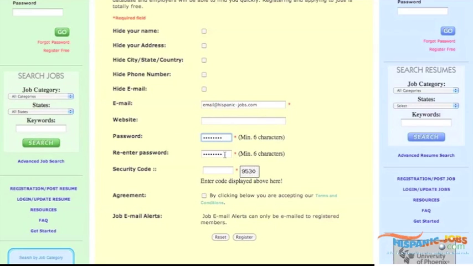Next, you will need to create a password that you will use to log into the website, so please don't forget this. Then you will need to enter the security code here. Just 4 numbers, not a problem. The agreement, you can read the terms and conditions by clicking this link, and once you do so, just simply check mark it, and then we will move on to the registration. Just click the register button.